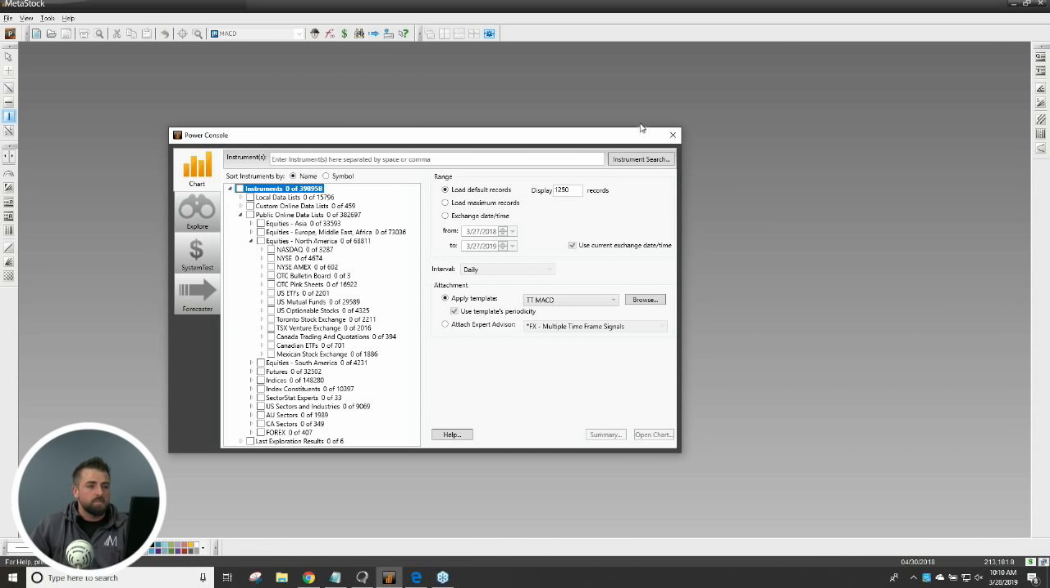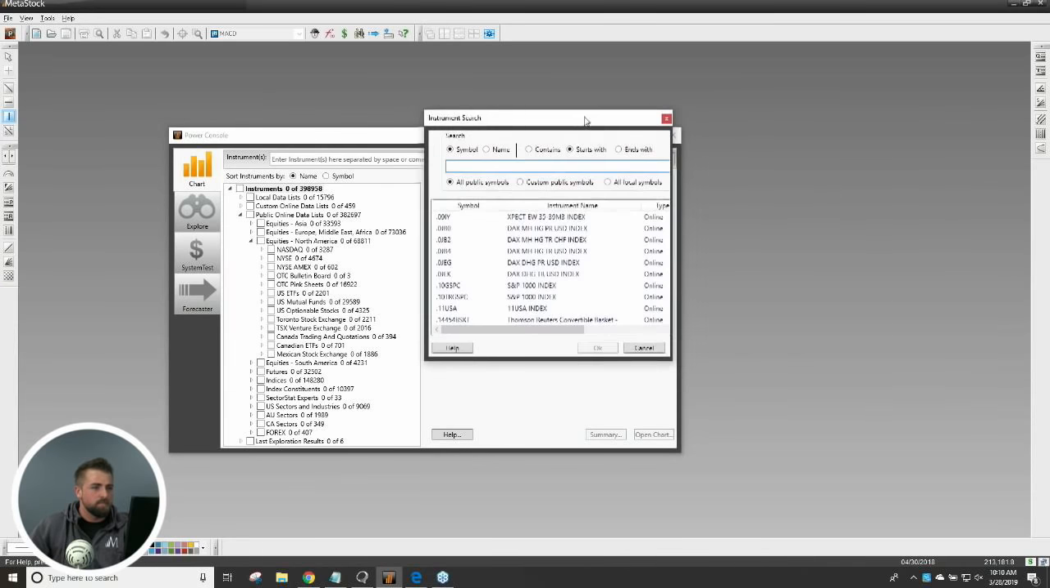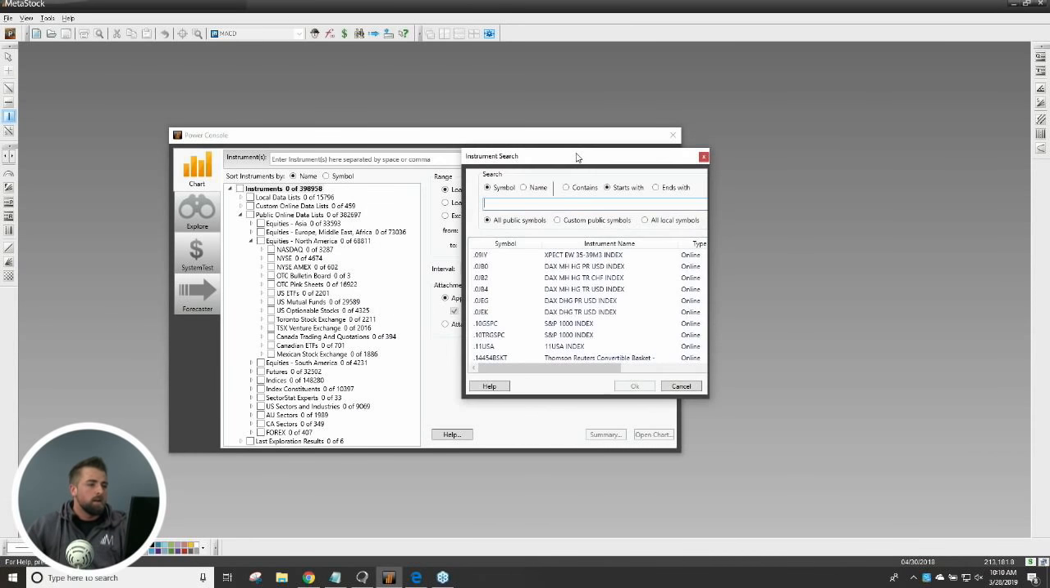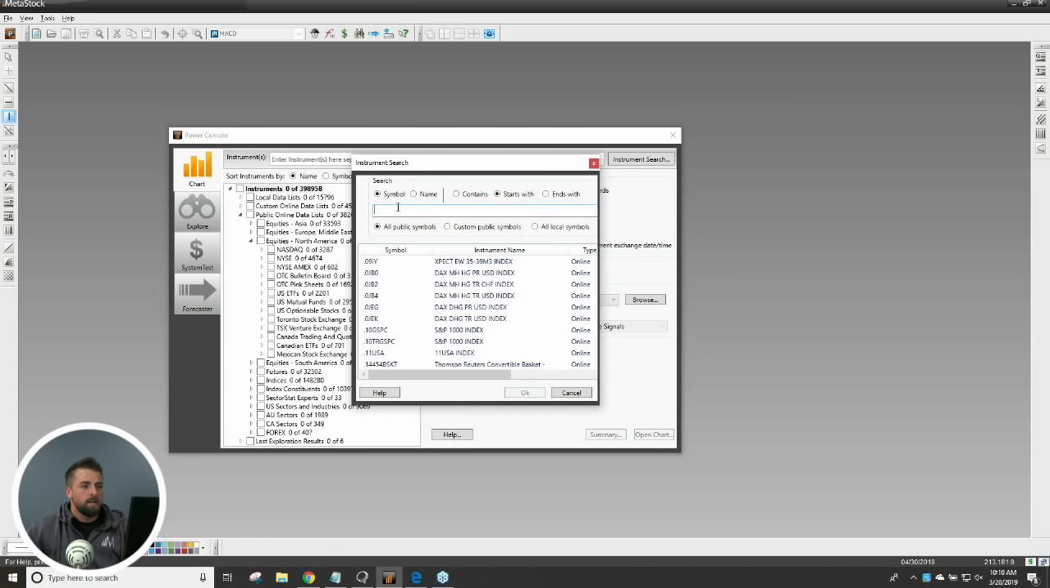You also have the option of going into the instrument search box here. And sorry, I do have the dual monitors, guys, so sometimes my boxes are going to open up on the other monitor, but if you click this instrument search button here, instead of clicking through and finding different securities this way, you can always come in here and then either type in the name of the symbol. You can also search for the company by name.